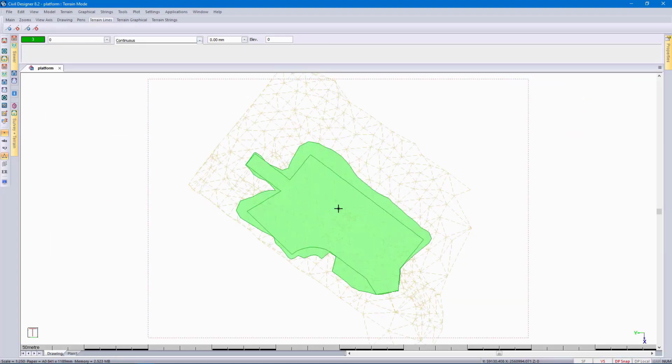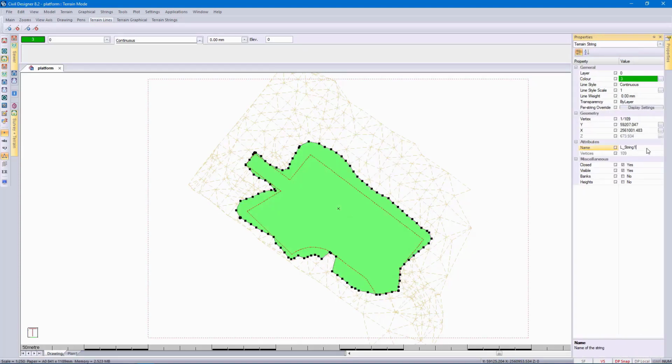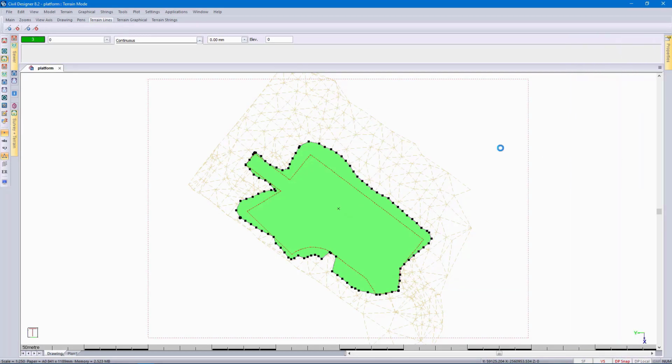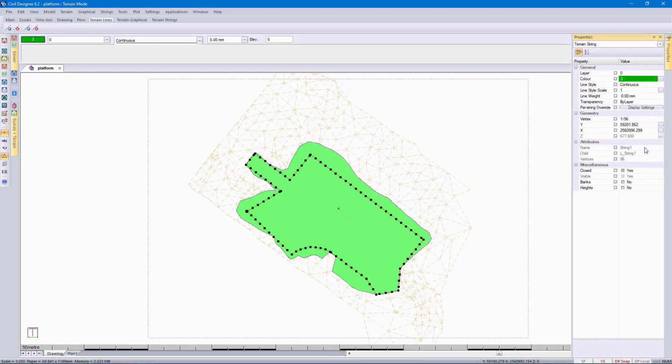In 8.1, you were able to rename your child string, but you weren't able to rename your parent. So we've listened to our clients and we now give you the option. If I go and select my child, I go to the properties, I could then go and rename my child string. If I do the same for my parent and I go to my properties, you'll see I'm not able to change the parent string name.